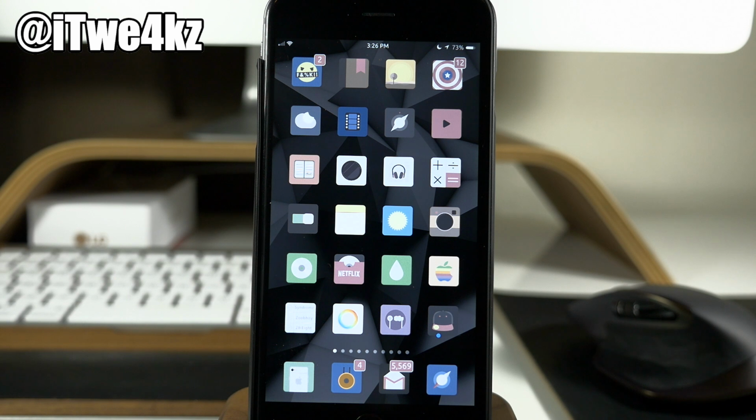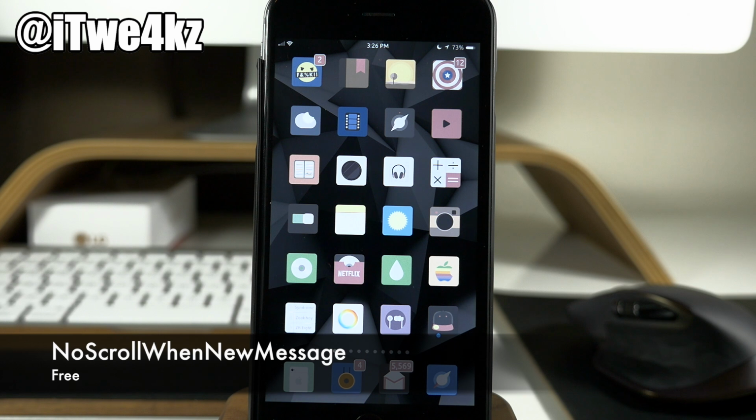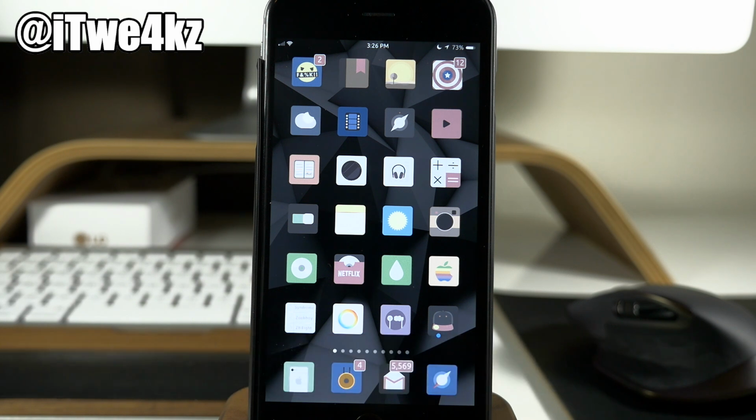So let's go ahead and jump right in. The first tweak I want to talk to you guys about is called NoScroll, WhenNewMessage. Now, it's a mouthful for a name for a tweak, but what it does is actually extremely helpful, especially if you use group conversations a lot.